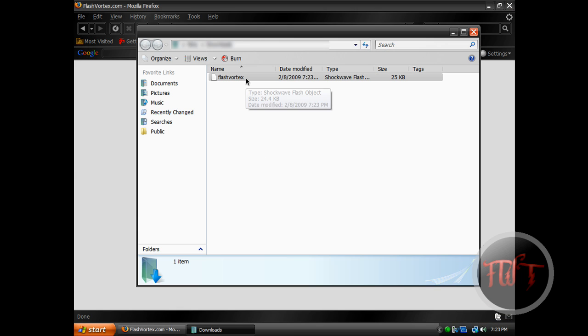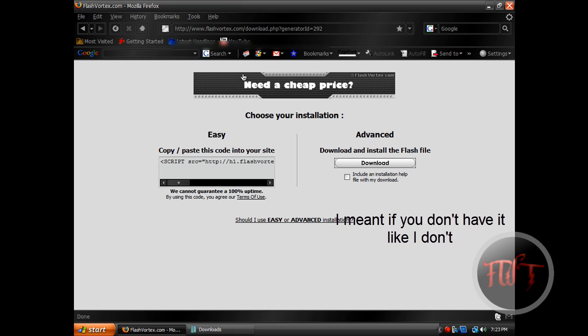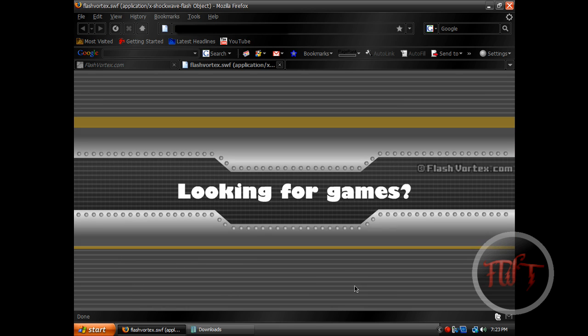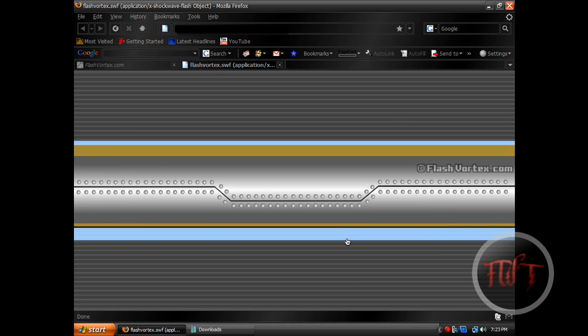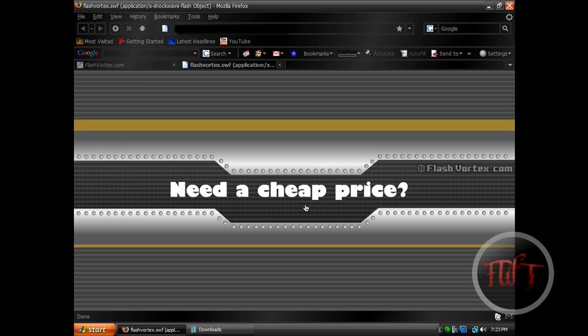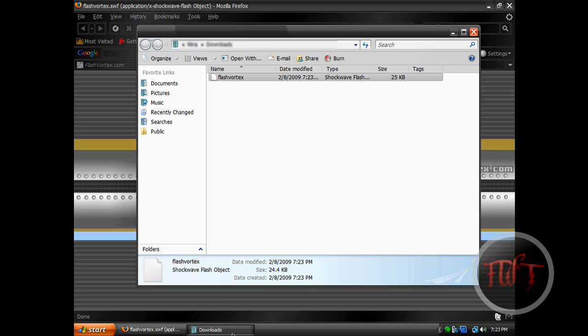If you don't have Adobe Flash like I do, you can't play it really, or any Flash player. I don't have it, so just click and drag it to your internet browser and it should look like this. Yeah, so it looks pretty neat, and if you click on it, it will lead you to the website.